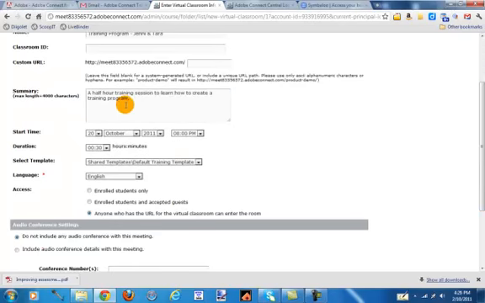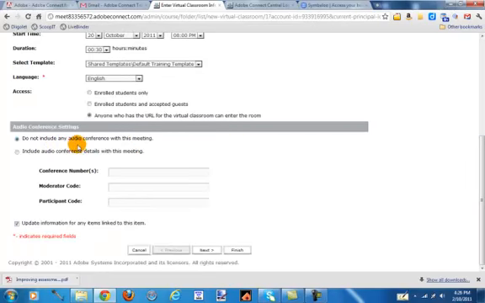You can put in a summary about your session if you like, the date and the time that your session is going to start and the duration. I'd suggest you set it as anyone who has the URL can enter the room. You don't need to include audio conferencing. This is just if you're doing telephone conferencing. And click on the Next button.